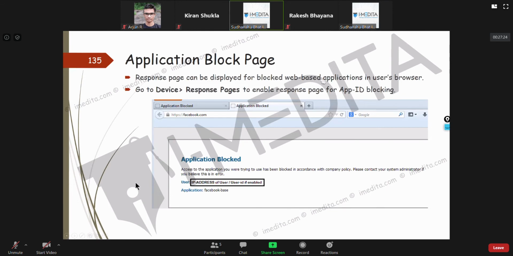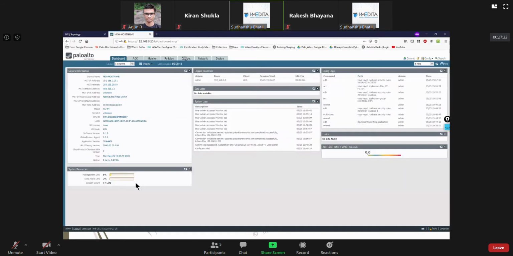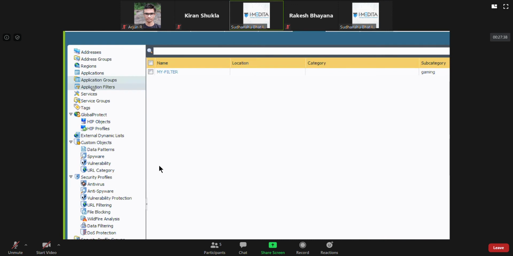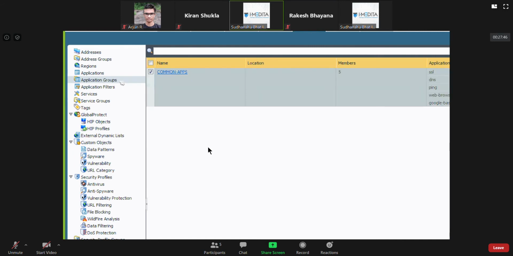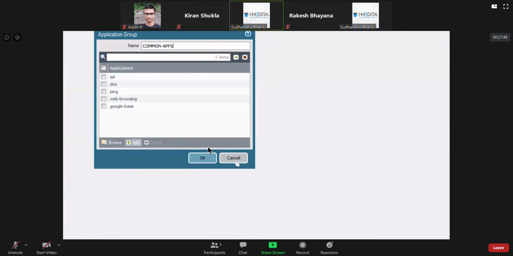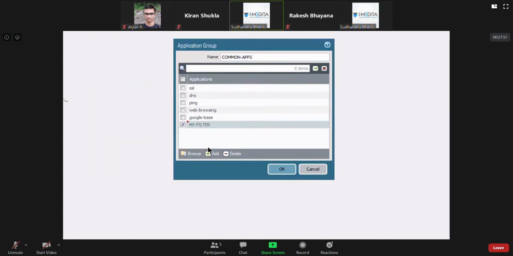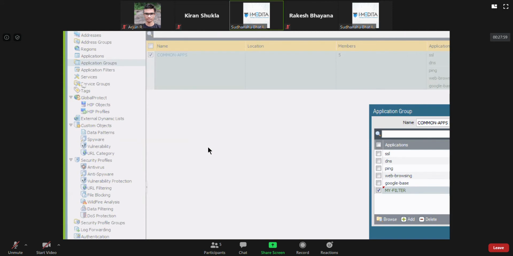Response page can be displayed for blocked web application in user browser. Also, while we are on the topic of application groups and filters, you can make application filters and put them in application groups as well. Suppose I go to this application group and the filter that we created, if I just go here and search for filter, you can add an application filter in an application group.